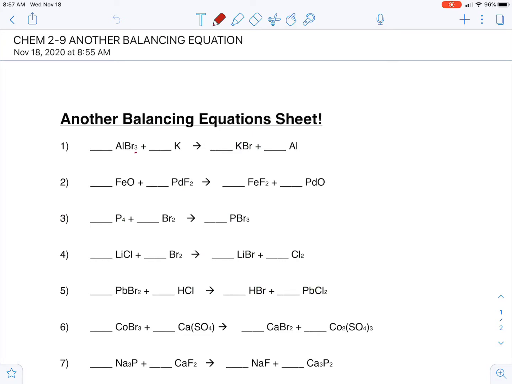I see I have 3 Brs on this side and only 1 over here. I'm gonna fix that with a big 3 in front. That gives me 3 Ks on this side. I only have 1 over here. I'll put a 3 in front of that. Now, it looks like I'm at an ending here. So I have 1 Al and 1 Al. That checks out. I'll put 1s in.